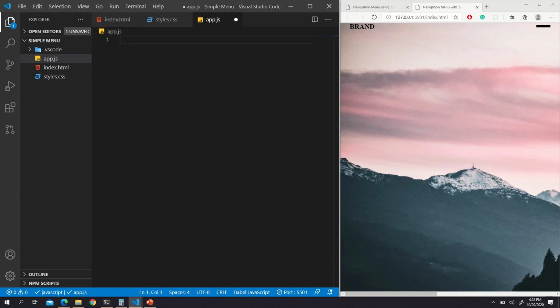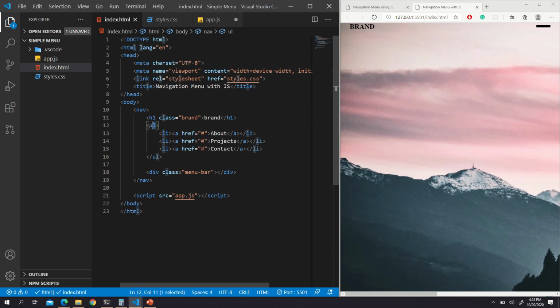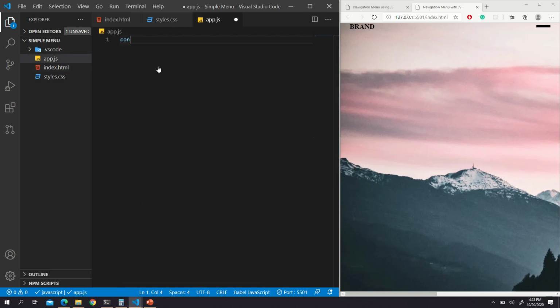The first thing I'm going to do is grab the element that I want to add JavaScript to, to add this open class to this UL. So let's grab this UL with JavaScript. This is how you do it. You're going to do const, that's basically a variable. I'm going to call this navList. This is the variable I'm creating right now. You can call this whatever you want.